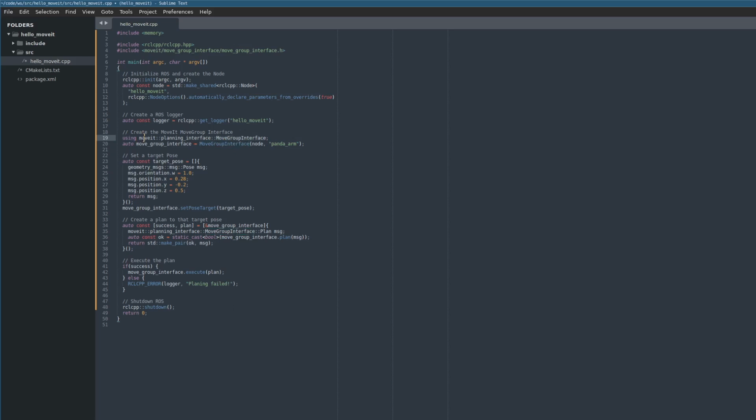This is a using statement, so we don't have to type out all that, but anyway, that's all this is. We create this thing called move group interface. The panda arm, that's the group of joints, the move group, that we're gonna plan and execute with. It's the 7 joints of the arm in the robot description. Next thing we do is we create a target pose.